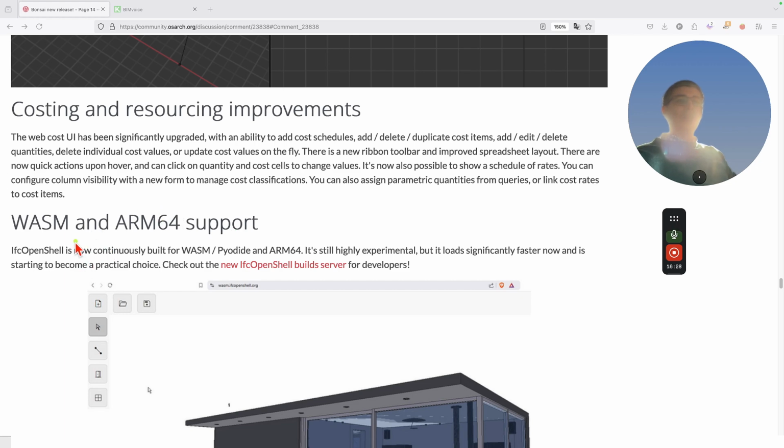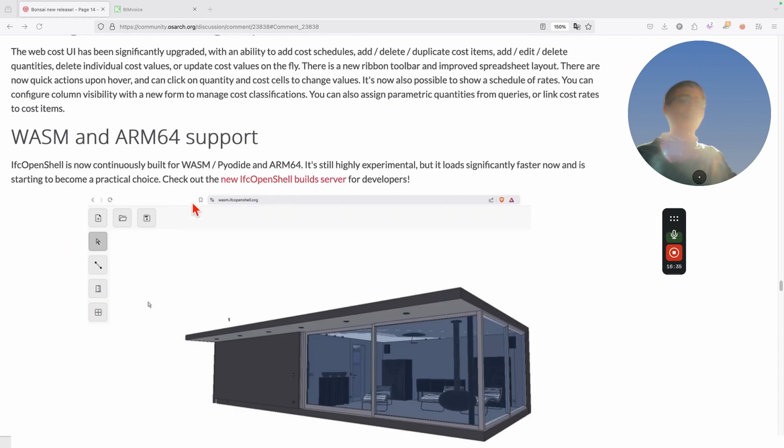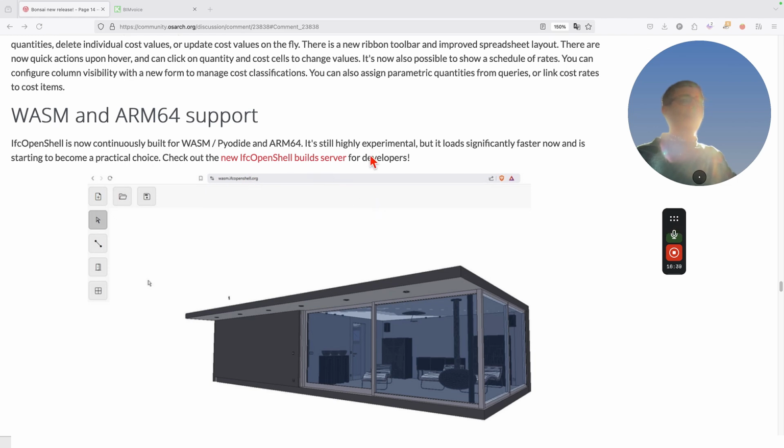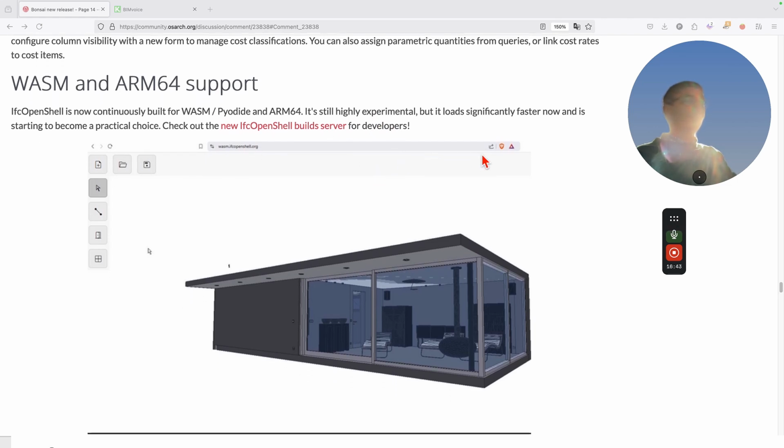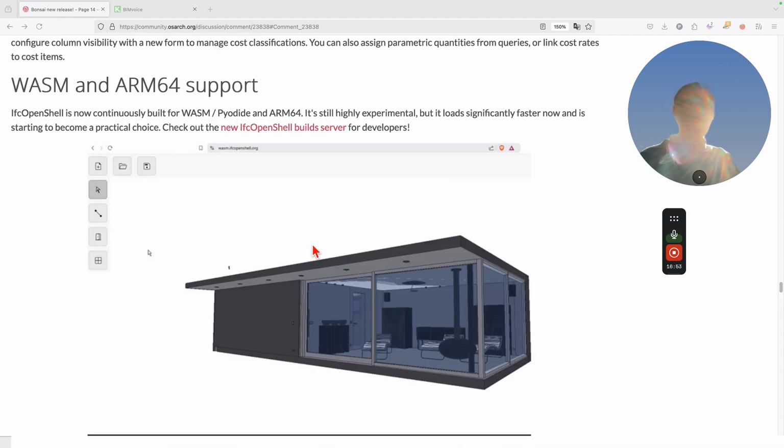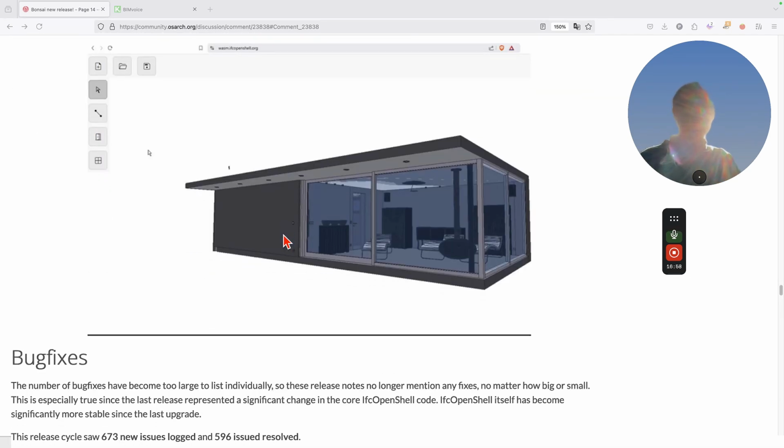So what else we have here? WASM and ARM64 support. IFC OpenShell is now continuously built for WASM, Pyodide, and ARM64. It's still highly experimental, but it loads significantly faster now, and it's starting to become a practical choice. Check out the new IFC OpenShell build server for developers. Wow. Okay, this is very interesting. I did not try this.